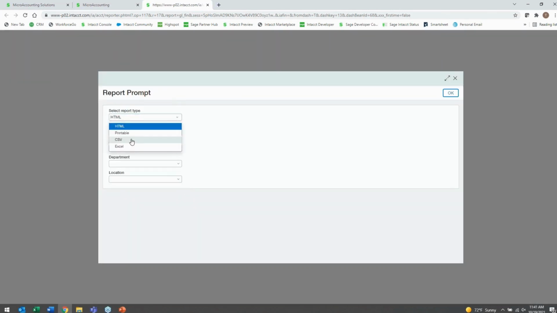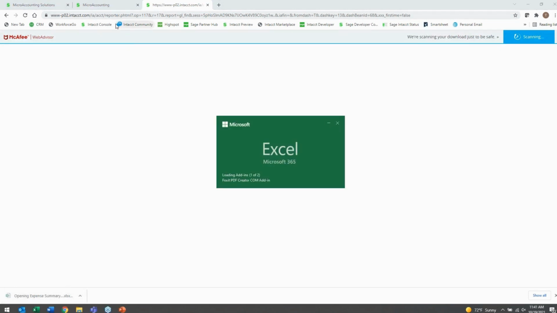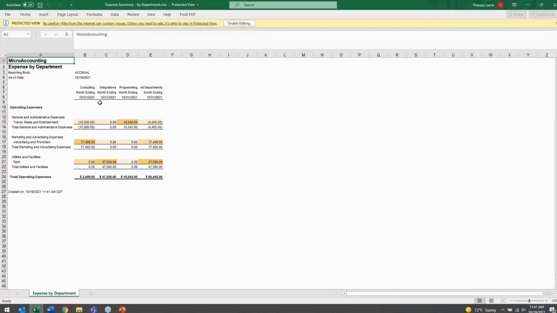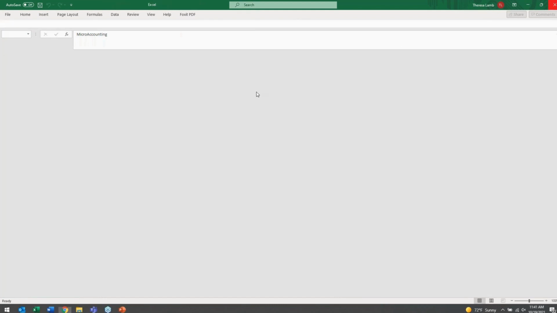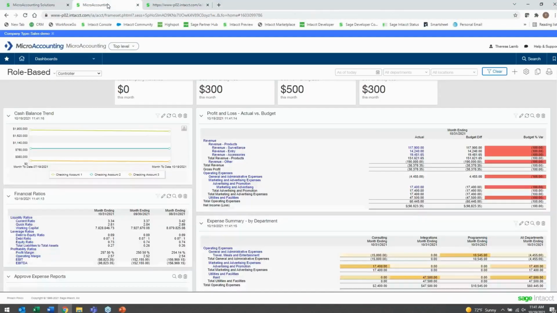And when it prompts me, I can say I'd like to see this in Excel, and I can run that out to Excel. So I still have the same functionality as when I run the reports from the report center, where I can open those and run those out to Excel or PDF, etc. All that same functionality that I have when I run the reports, I have from my dashboard.